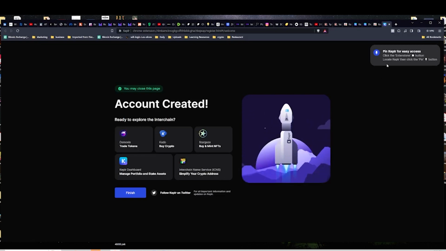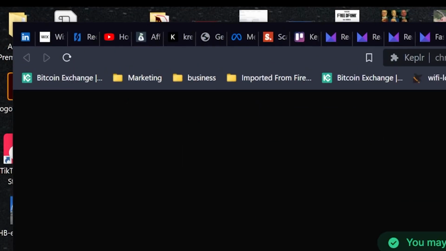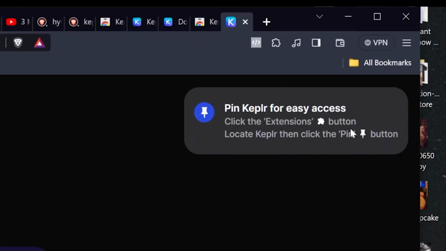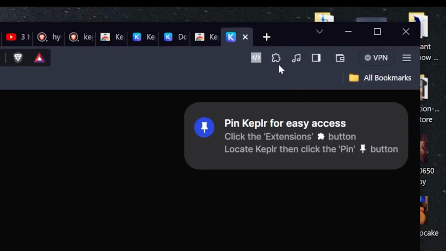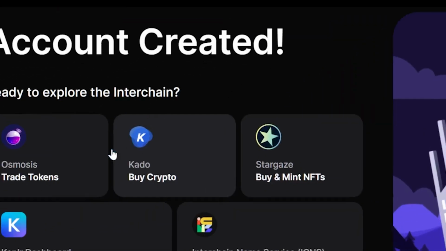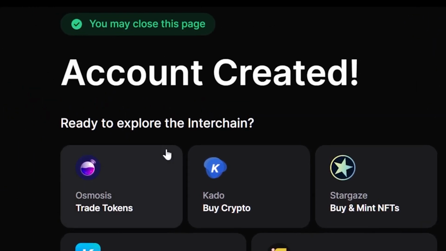And now over here, it's saying pin Keplr wallet for easy access. Let's see. Click the extensions button to locate Keplr and click pin button. So if you have your MetaMask up here in your extensions or something like that, it's asking you to pin it, so it'll show up here in your bookmarks. But it's okay, you don't have to do that at this point. And now it looks like everything has been set up and it's created.